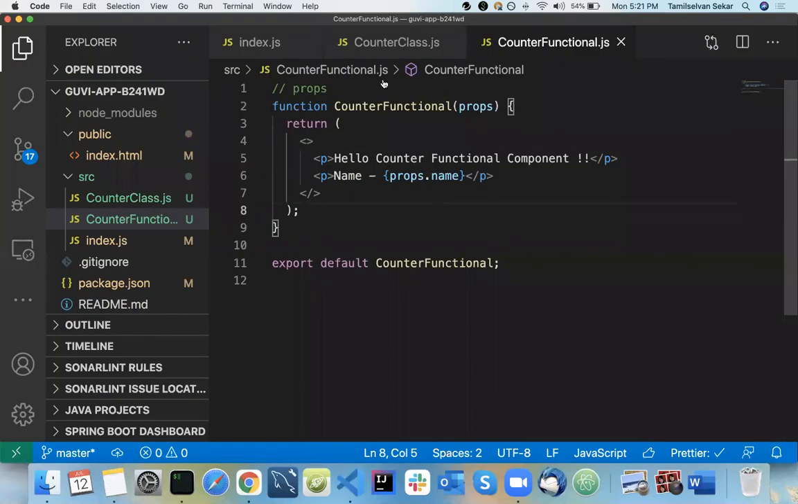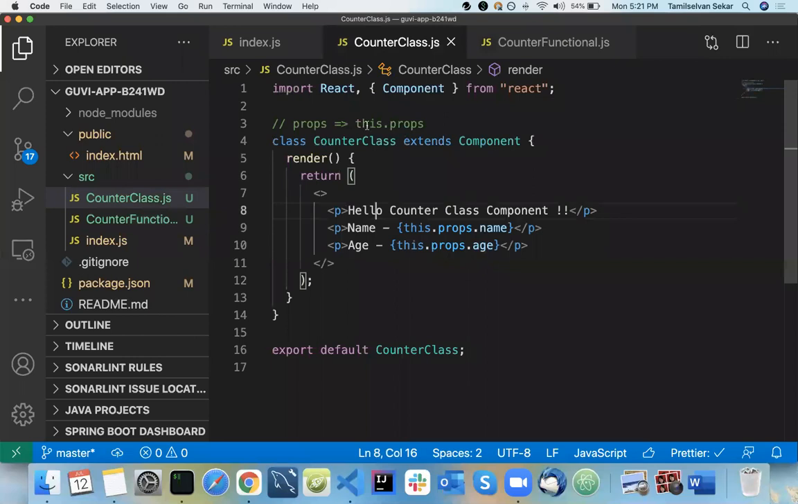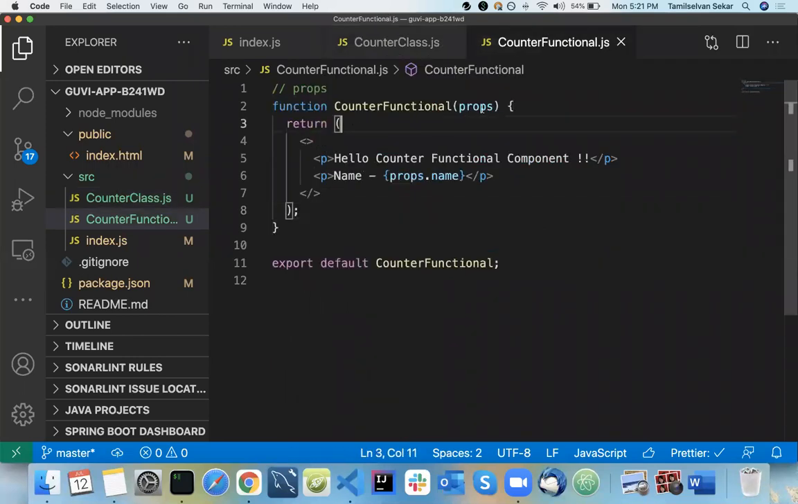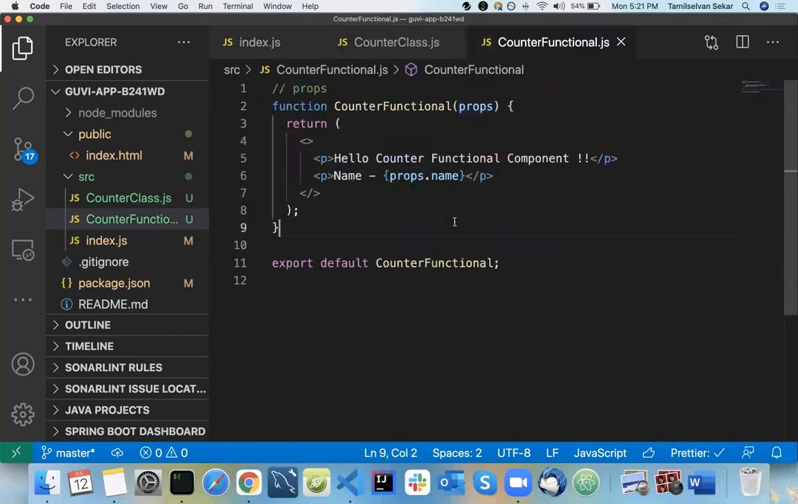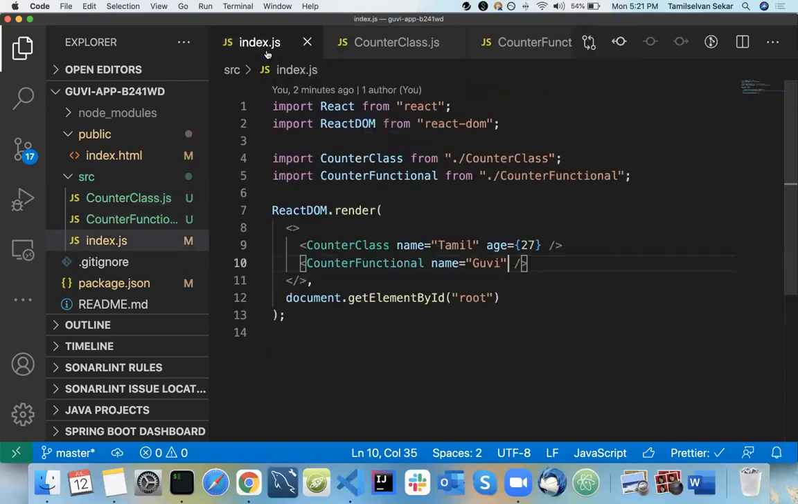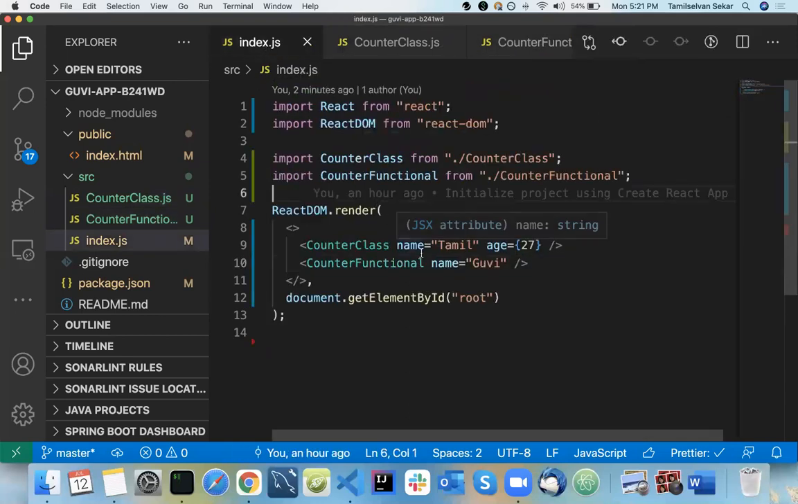Okay, so in the case of a class component, it will be inside this.props. In the case of a functional component, we can directly access them from your first argument. So here you can directly call props.name. If you want to have age here, you can directly call props.age. Okay, so that's the thing with your properties. Okay, clear on this?